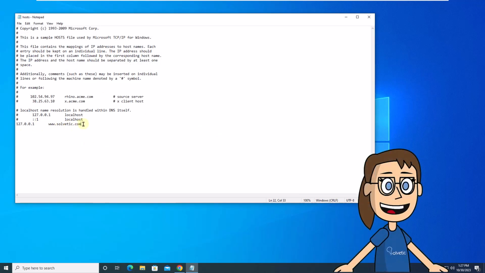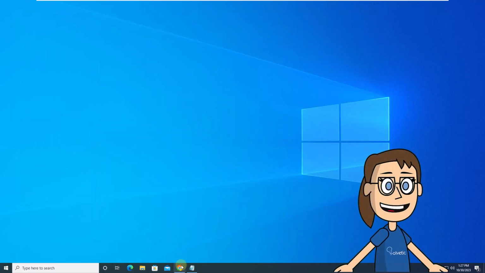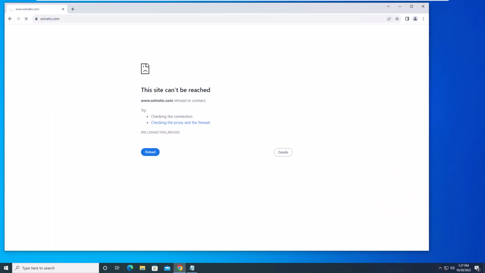Here, delete the line where the domain name is after 127.0.0.1. Save these changes. You can check that the website opens without error.